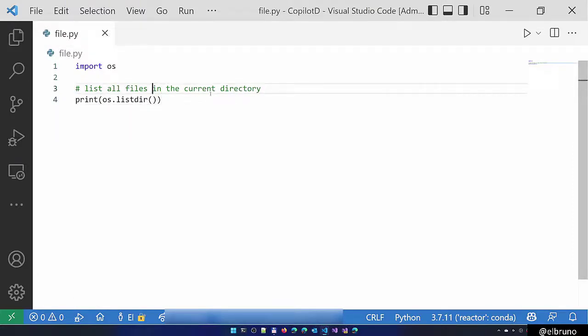But I can ask Copilot something a little more complicated. As an example, I can say list all files bigger than 4 megabytes.